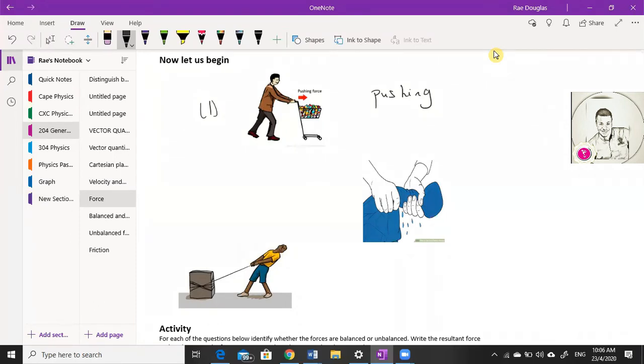The second one. What is happening here? Twisting. Ringing, twisting. Well, wringing and twisting. I know you say ringing, but it's actually twisting. Good. So for persons who wash their clothes, you actually apply this type of force, unless the washing machine does it for you. Number three is which one? That's a pulling force.